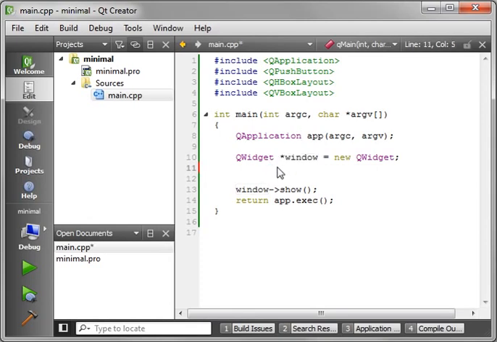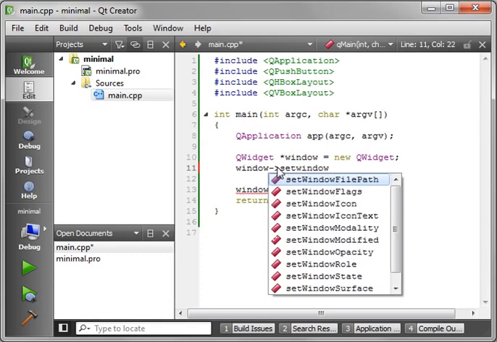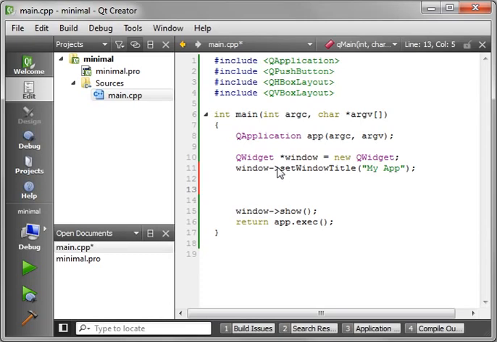So Qt just shows it in the most obnoxiously large size it can possibly think of. Let's actually add set window title. This is how you change the title of the window. Just kind of goofing around here. Alright, let's get down to business.